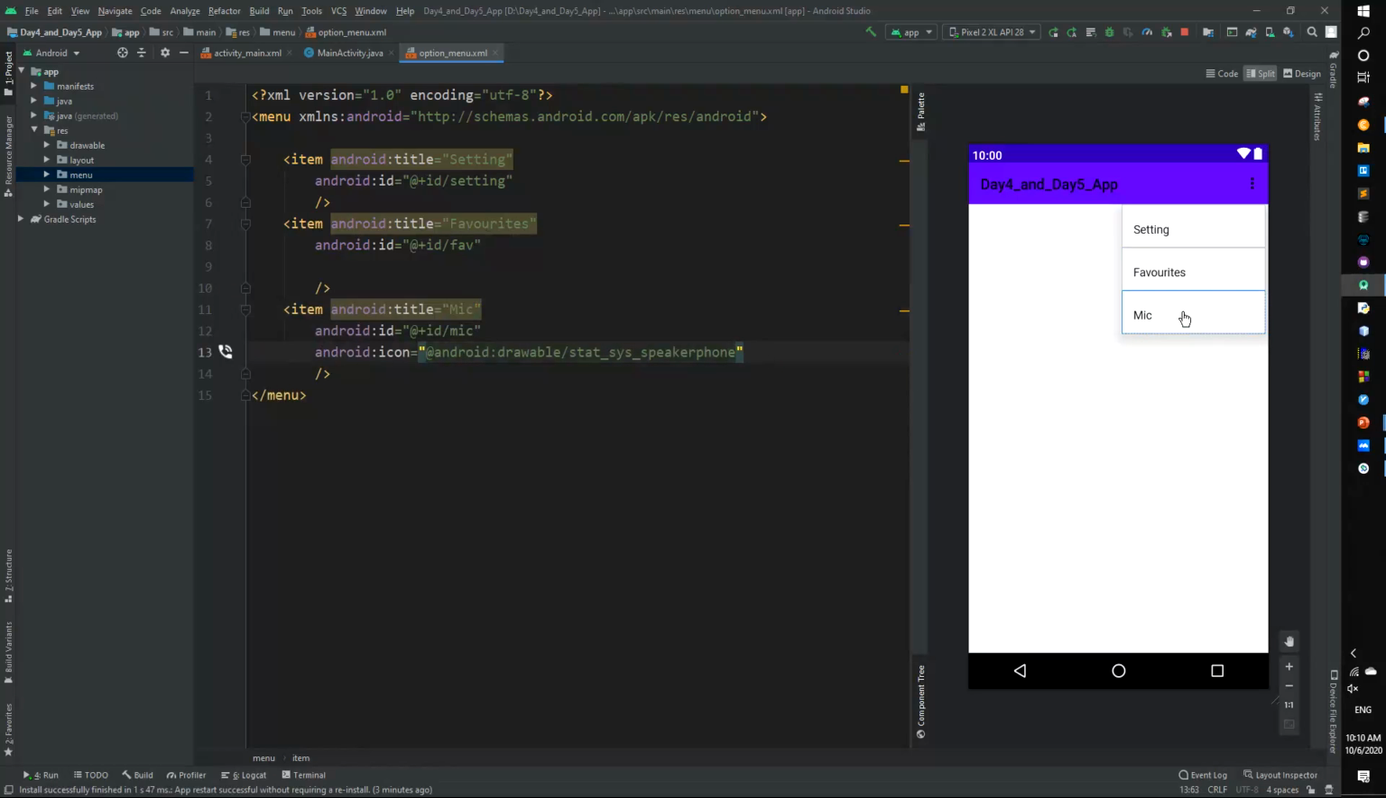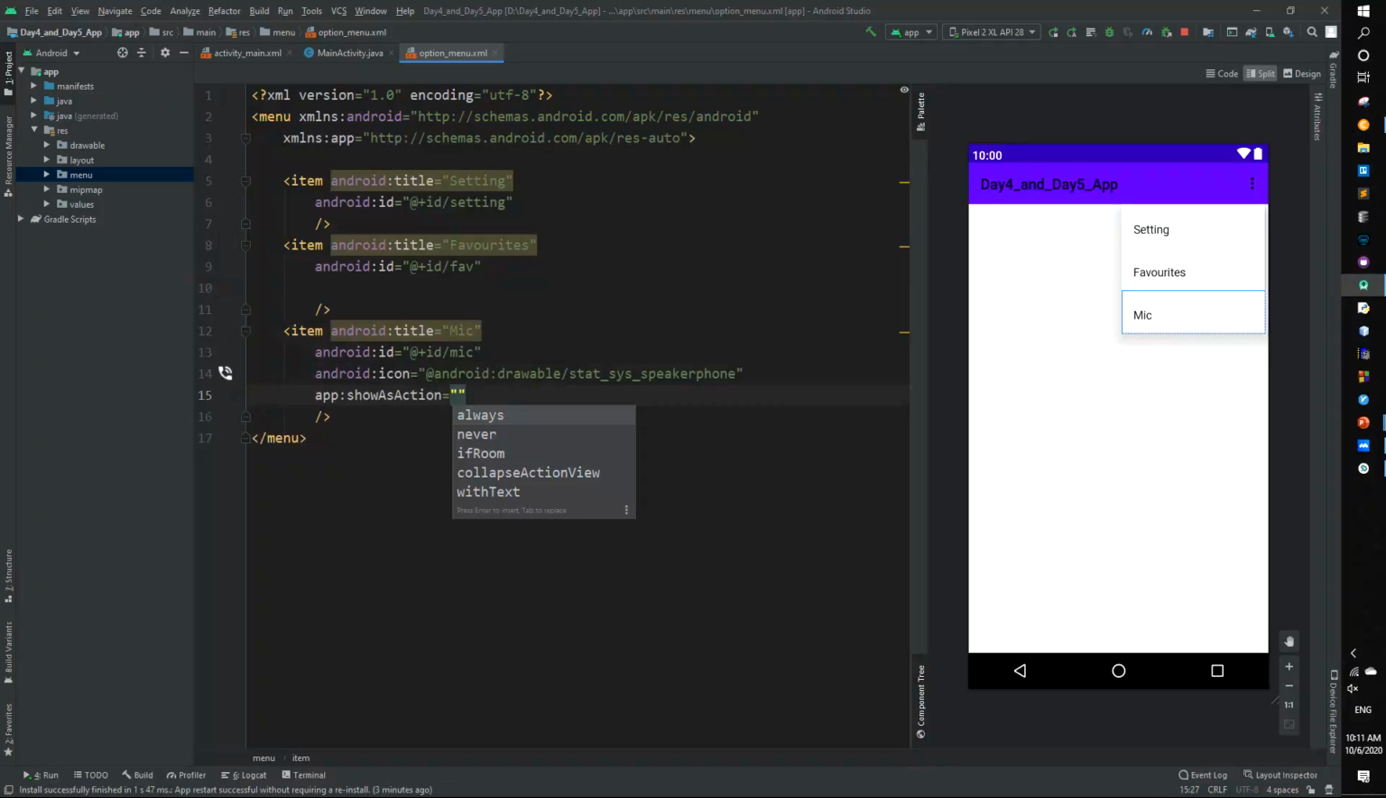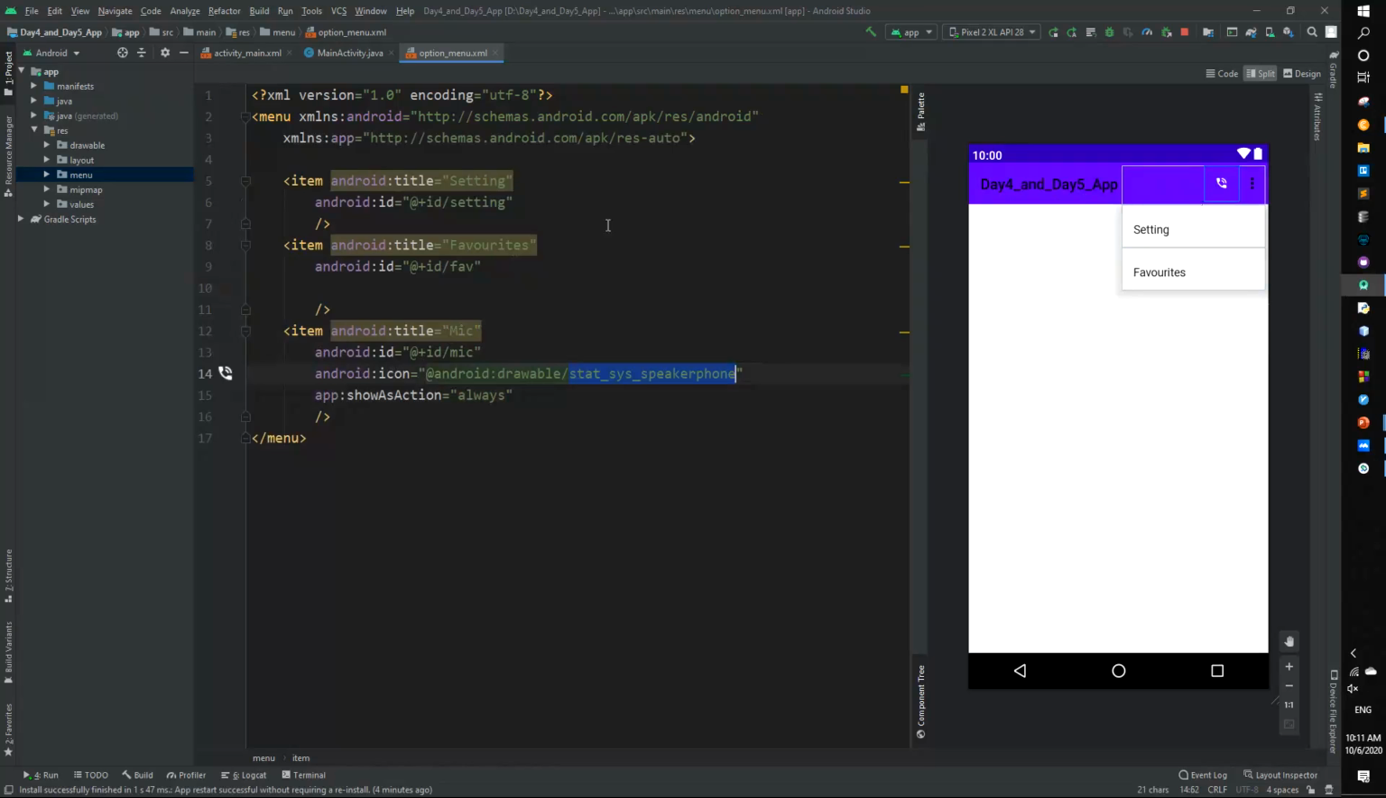And also this one will not appear inside our option list, so that we can set it as an action, so it will appear in the very top of our action bar. So we can set that one to show action, and we can set that one to always. Now you can see we said that this speaker phone icon will appear in our action bar here. Since we set the action bar to always, the name will not appear there. The icon will appear inside this option list. This is our app bar.